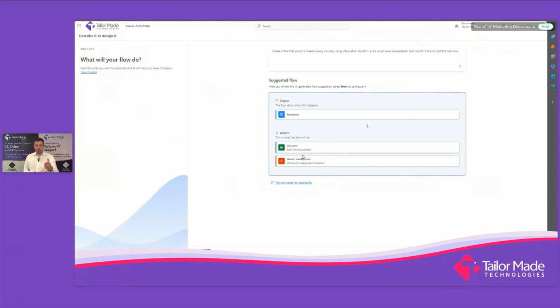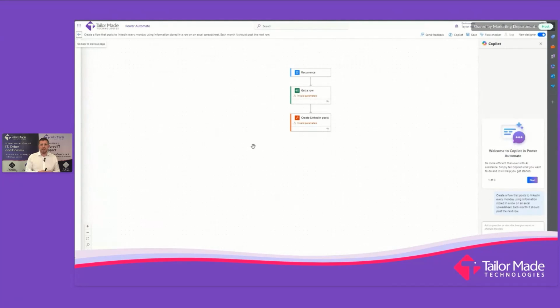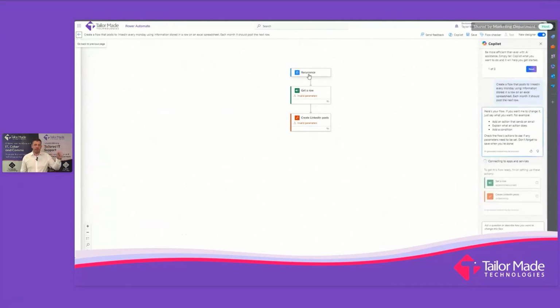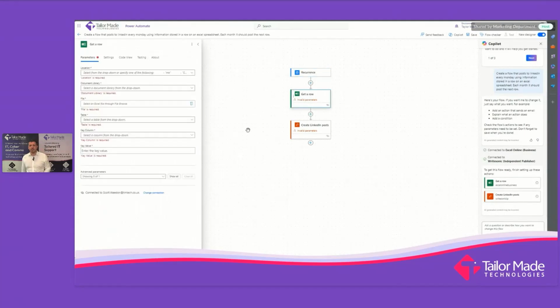So, recurrence, get a row, and then create a LinkedIn post. What it's going to do is take a spreadsheet. Maybe the marketing team, every month, sit down and go, what's the marketing campaign? What are our LinkedIn posts for the next month? And they key all of that into a spreadsheet. They've got an image, a link to an image. They've got the little post piece where we put the description of the actual post. Maybe there's some call to actions, whatever.